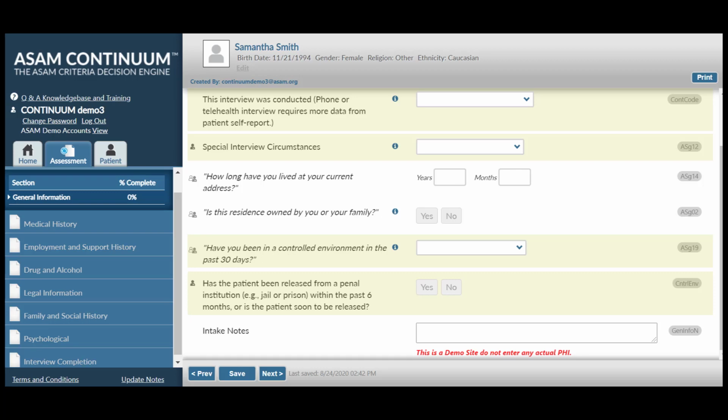Additionally, you will no longer see the subsection opioids in a controlled environment, as tolerance and withdrawal symptoms are no longer required for OTP admissions.